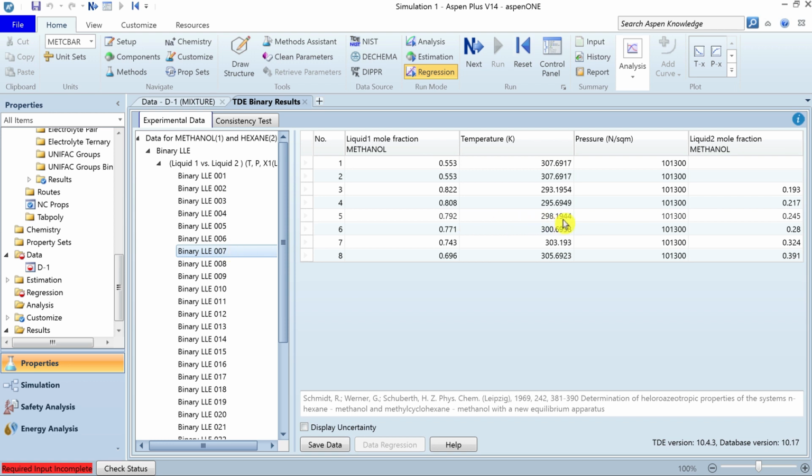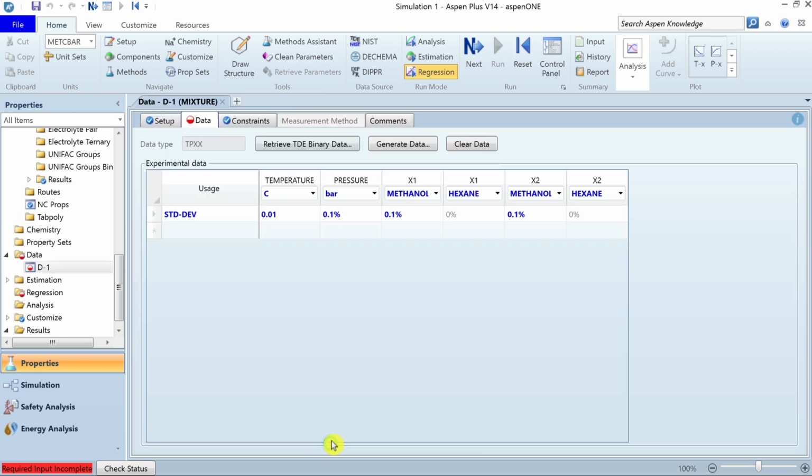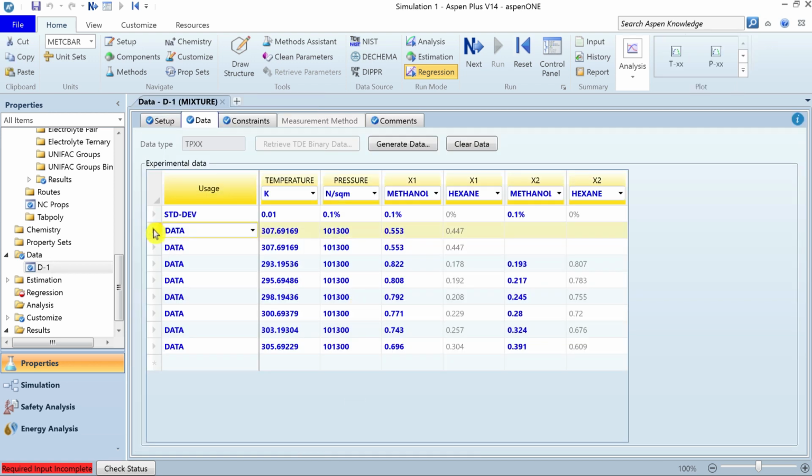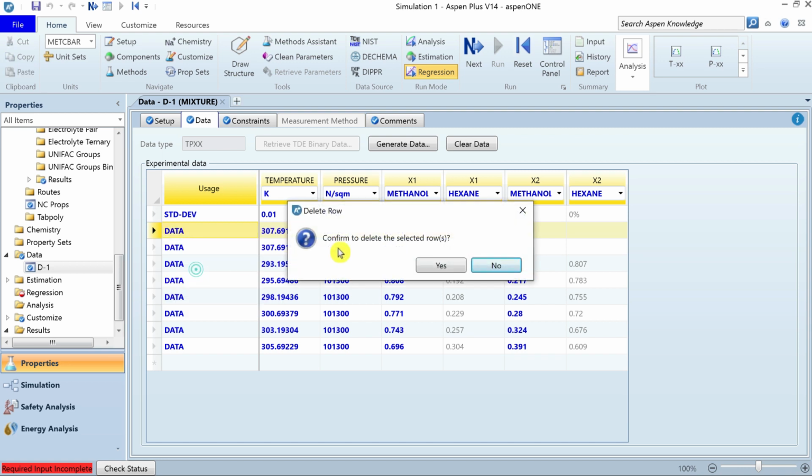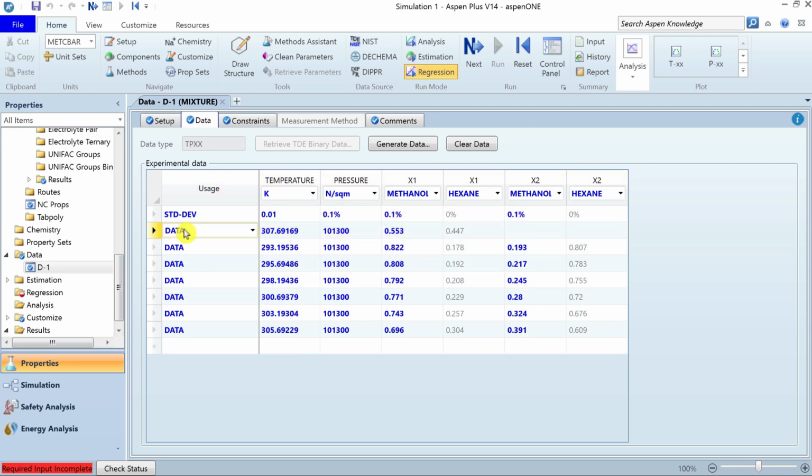You can notice that this data is obtained between 295 to 307 Kelvin, though at two temperature levels only the composition in one of the phases is available. Still, there are 6 other data points that correspond to different temperatures, and all those points have the composition in both of the liquid phases. So let's save this data. You can remove the data points that do not have the information of the liquid composition in the two phases.